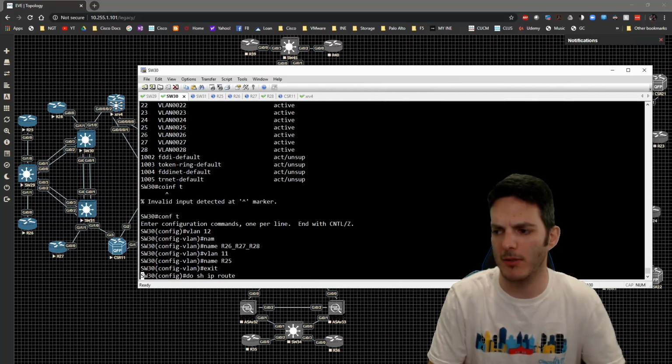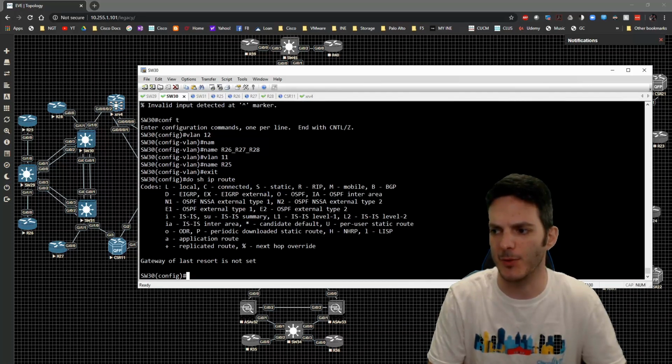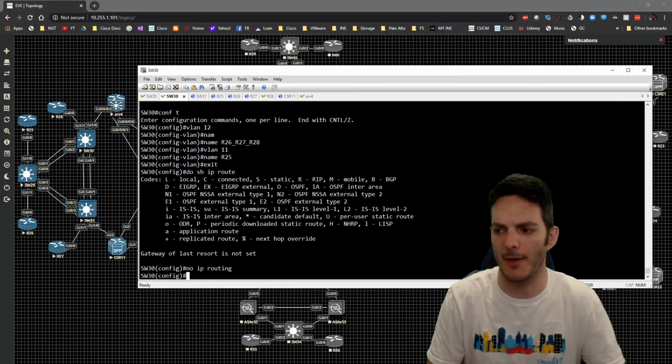Let's do show IP route. I'm not sure if it's actually working. Okay, so it is routing. So let me go and turn that off. So no IP routing.